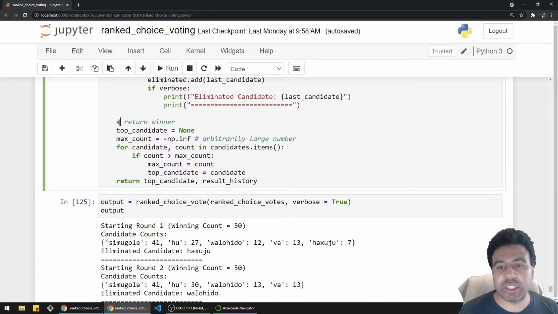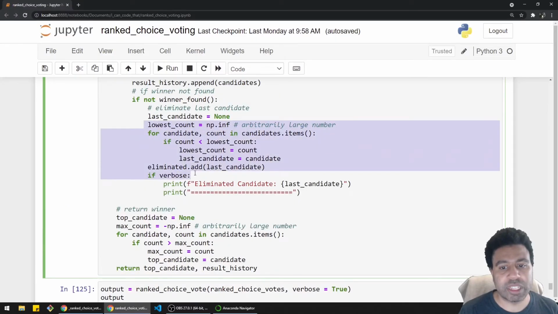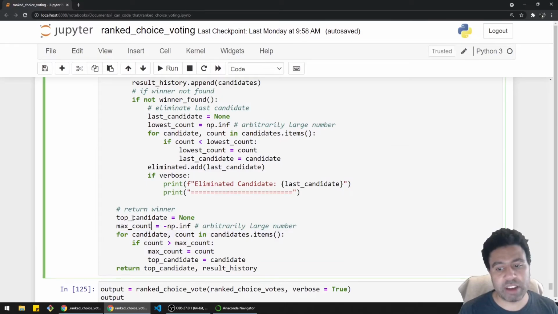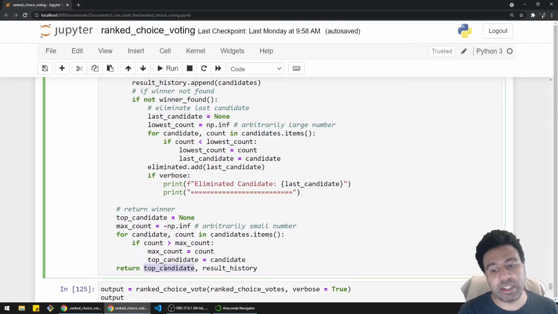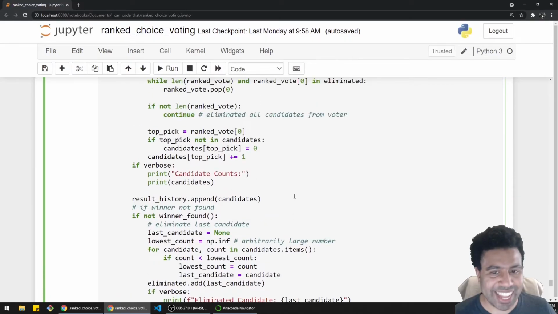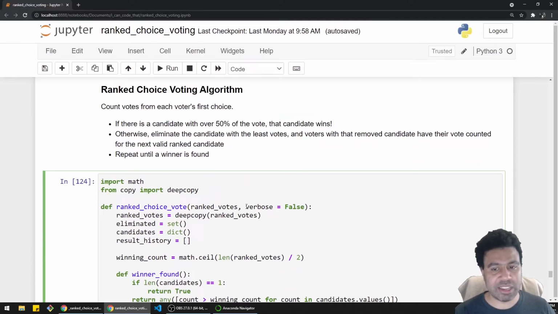Either way, we now need to figure out who the winner is. And so we basically do the same thing that we did up here for eliminating the person. Now we just do it in reverse. We have a top candidate as none, a max count as negative infinity, an arbitrarily small number, I should say here. And then we just deconstruct our candidates.items. We look for the max count. We set it here along with the top candidate. And once we're done with that, we will have determined who the winner is for sure because they have had the max count at that point. And then we return that top candidate, the winner, as well as our result history. That's a mouthful. It's much more complicated than the plurality vote for sure.